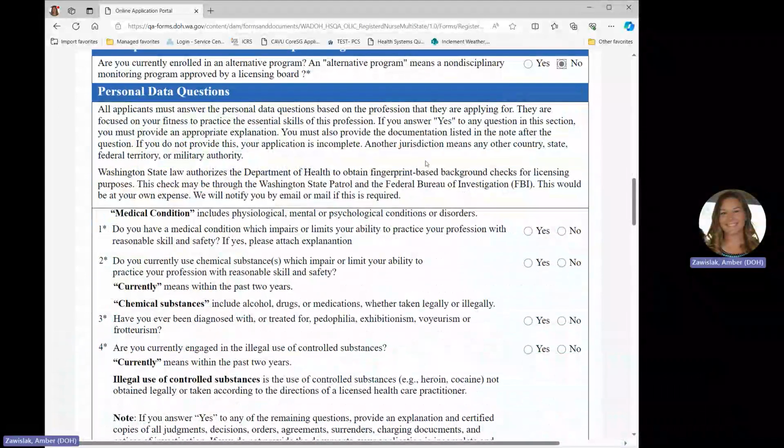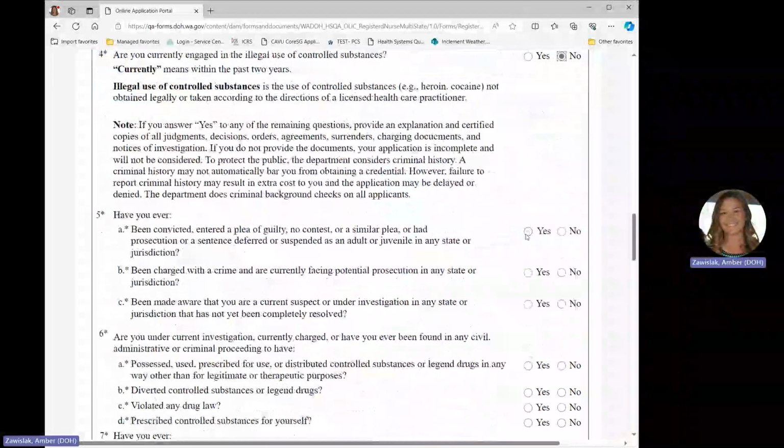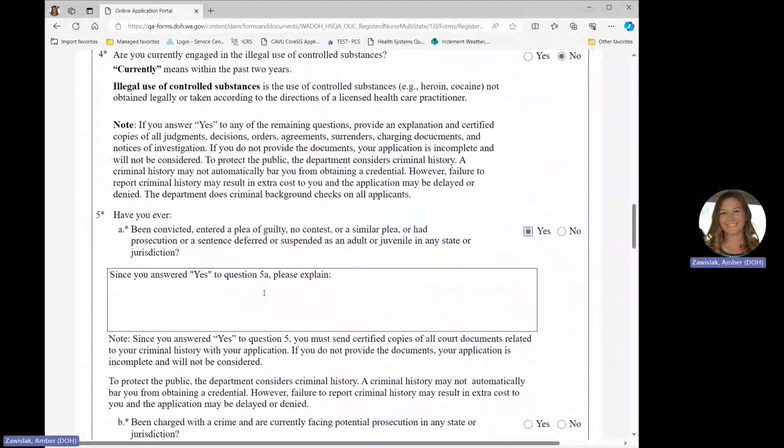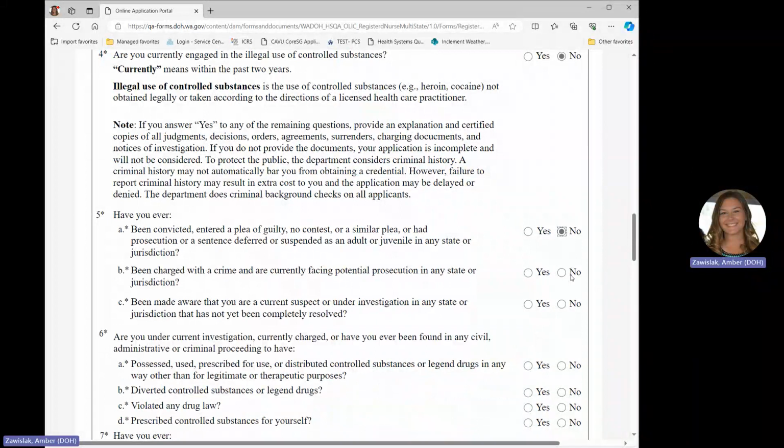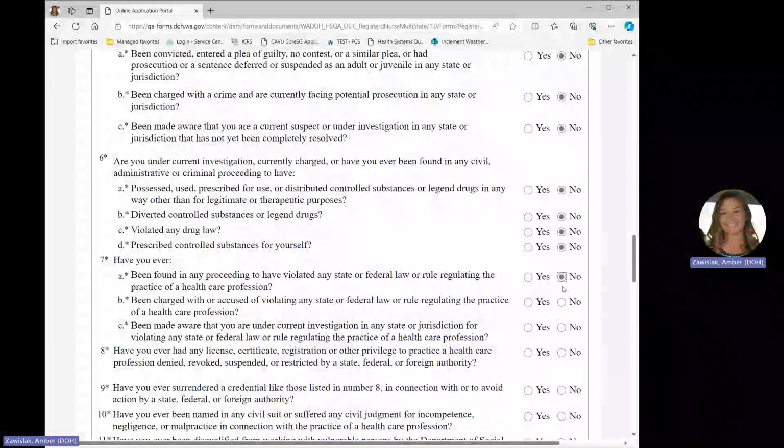The next set of questions here are personal data questions. All applicants must answer the personal data questions based upon the profession they're applying for. And these questions are standard for all of our application types for the Board of Nursing. So you'll go ahead and select the correct answers for each individual circumstance. If you do mark yes to any of these questions, then you'll be prompted to enter an explanation and provide court documentation if applicable. We're going to just go ahead and select no to all of these questions.